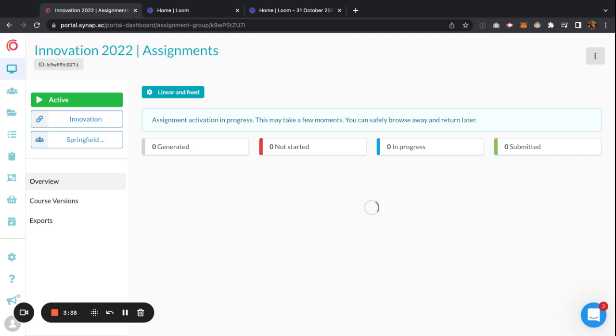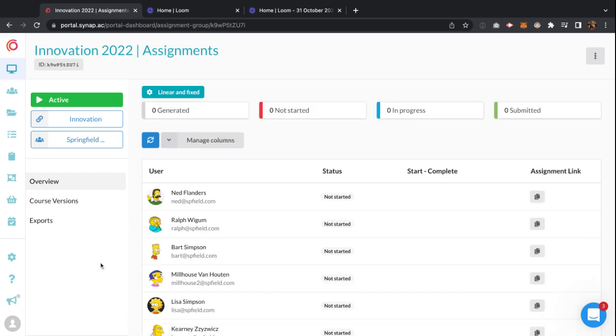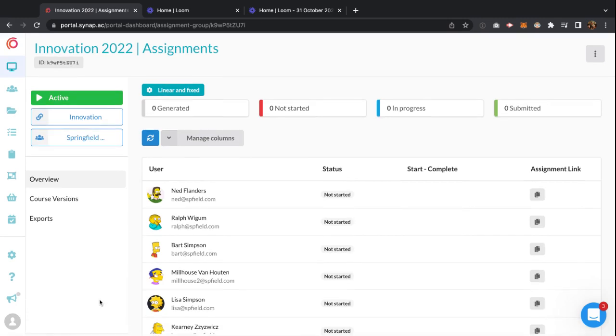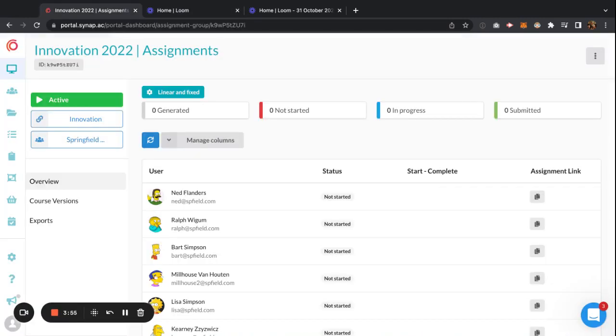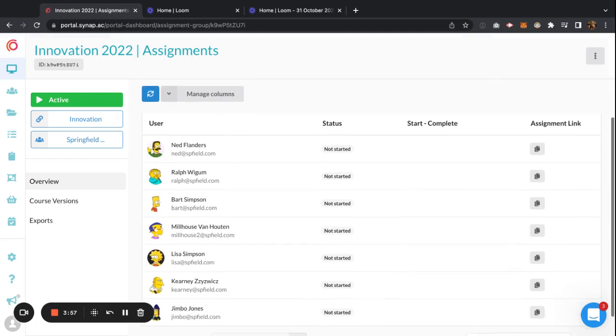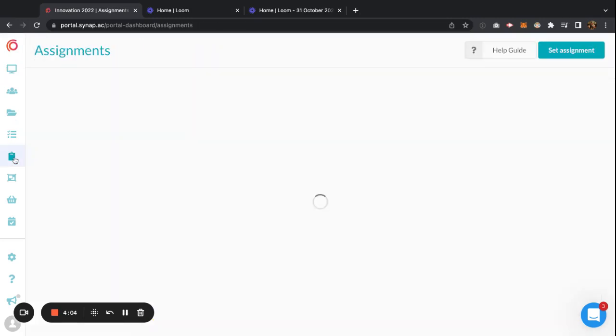So if we just give this a couple of seconds, we should see it populate with all of the users. All right, so we've got our assignment that's loaded up there nicely. We can see that all of these users are not started, which is expected for this. And as they begin to start, you'll notice the assignments page will populate.